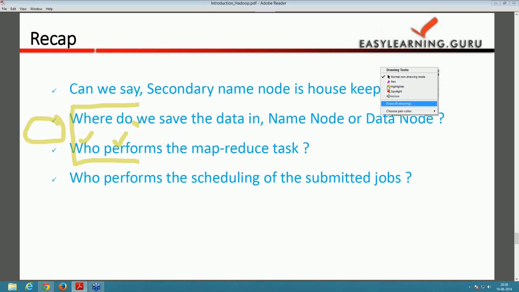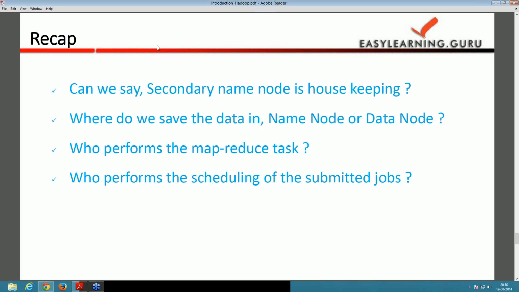Sorry for the highlights over there, which I forgot to erase. So let's have a recap of what we have learned till now from the previous slides.